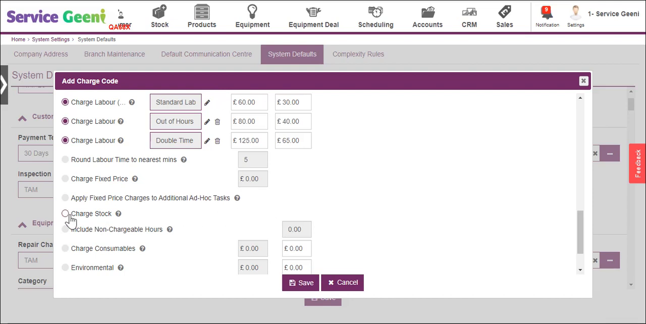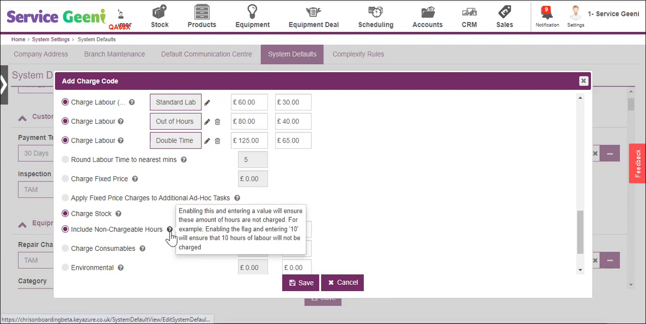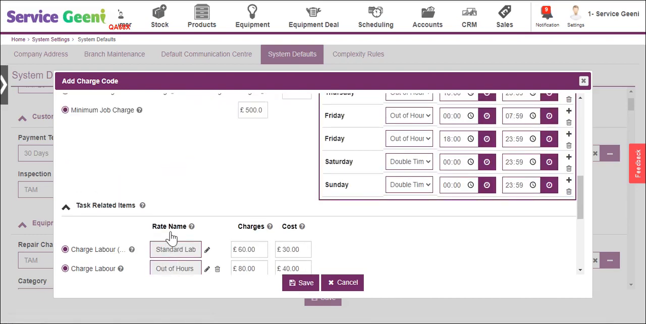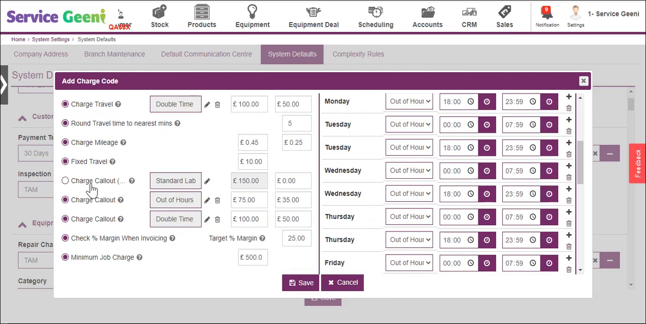Next, click the button to enable the charging of stock. If this is selected, any parts that are used on the job will be charged to your customer at the sell rates set on each stock item. The next option is used to apply a number of inclusive hours for this code. This is normally used in conjunction with a call-out charge as specified in the job-specific items above.